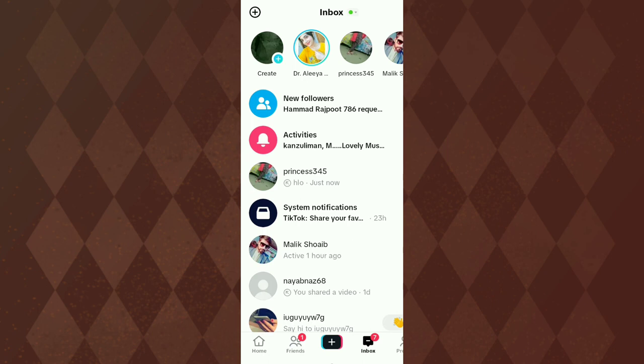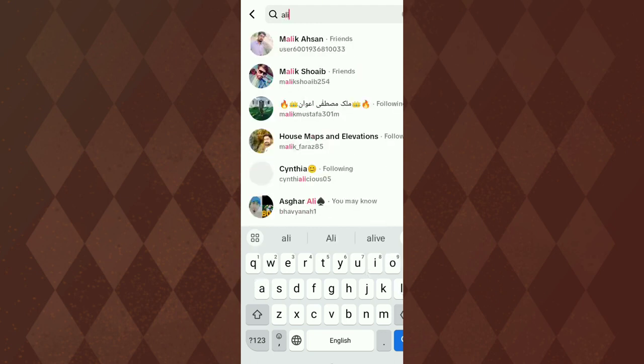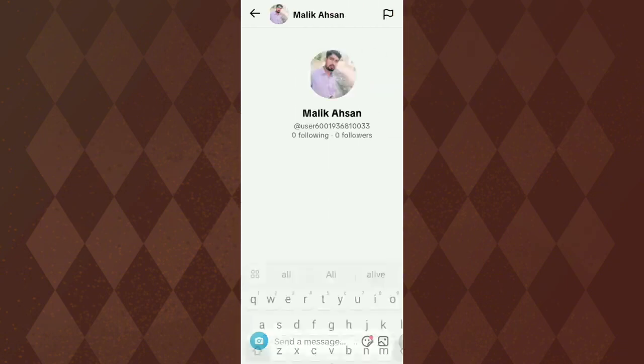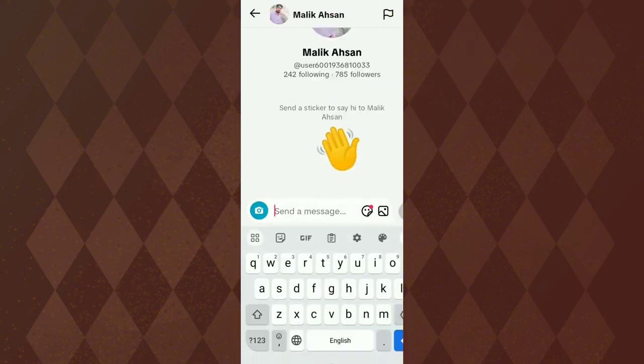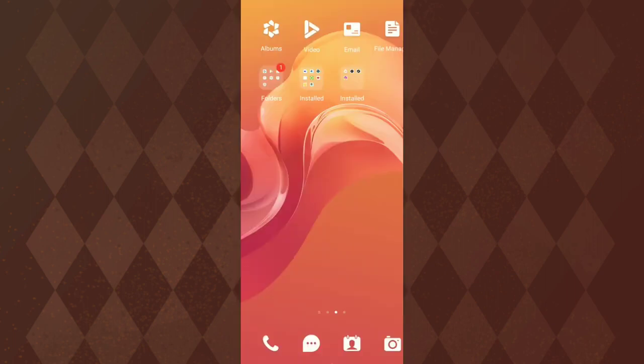If that person is not in your list, then you have to click on this bar and select search, search that person and click on that like this and send a message. That was the whole procedure, that is how to send messages on TikTok.